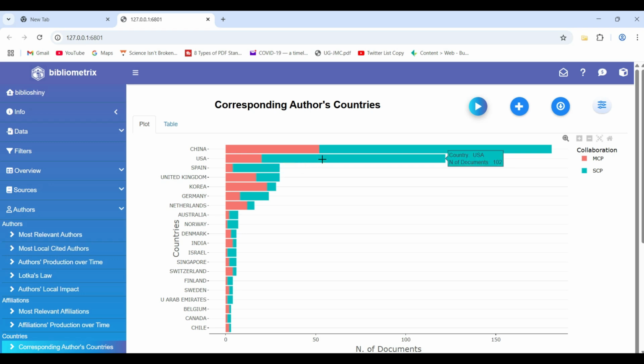So this is a very important chart. It tells us about the global productivity. So India, 4 are from multiple countries, only 2 from Indian. So Indian authors collaborate more with outside authors. So if you're looking to initiate collaborations, we can look for countries which have high MCP, multiple country publications.